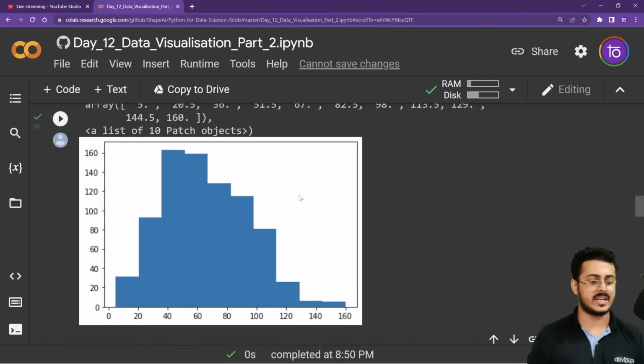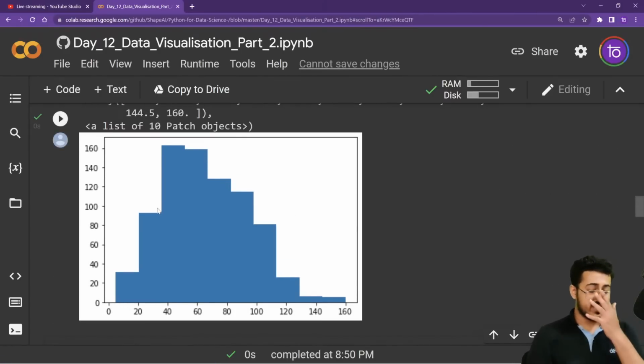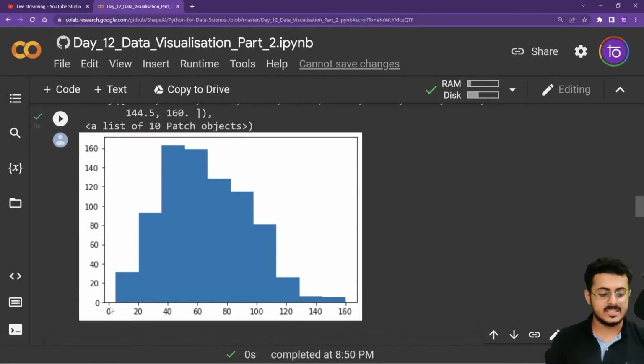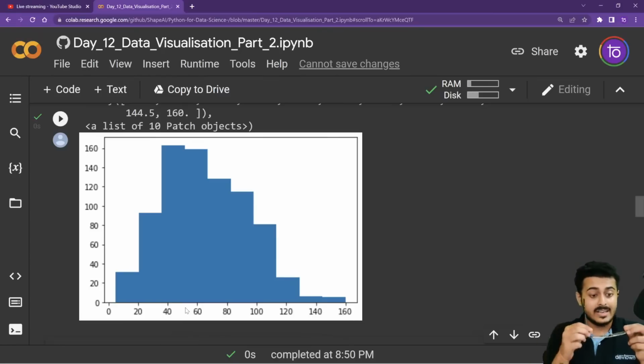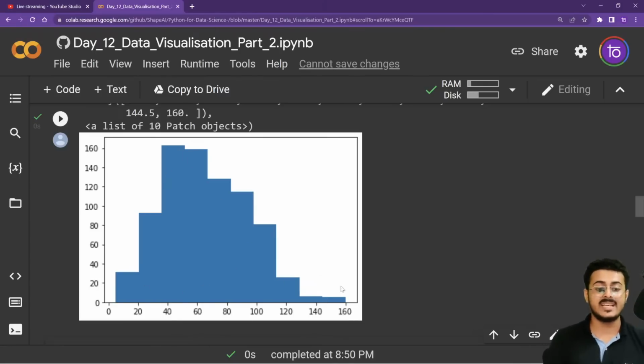As you're able to see right over here, we're getting a histogram in which, for example, between 0 to 20, there are about 25 occurrences of Pokemon. Between 20 to 40, there are 85 or 90 occurrences of Pokemon. Between 40 to 60, Pokemon having speed between 40 to 60, there are 160 occurrences of Pokemon like that, and so on and so forth. So this is how you are able to plot a histogram.